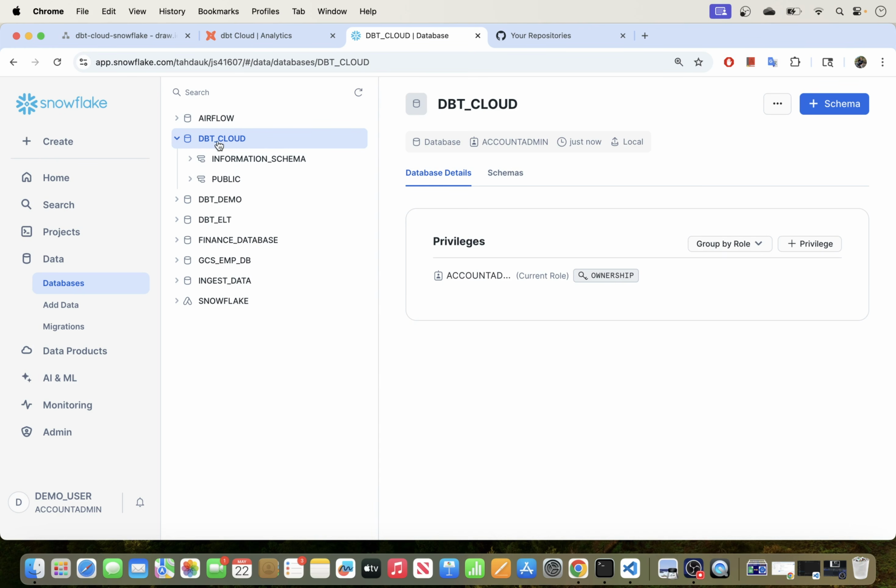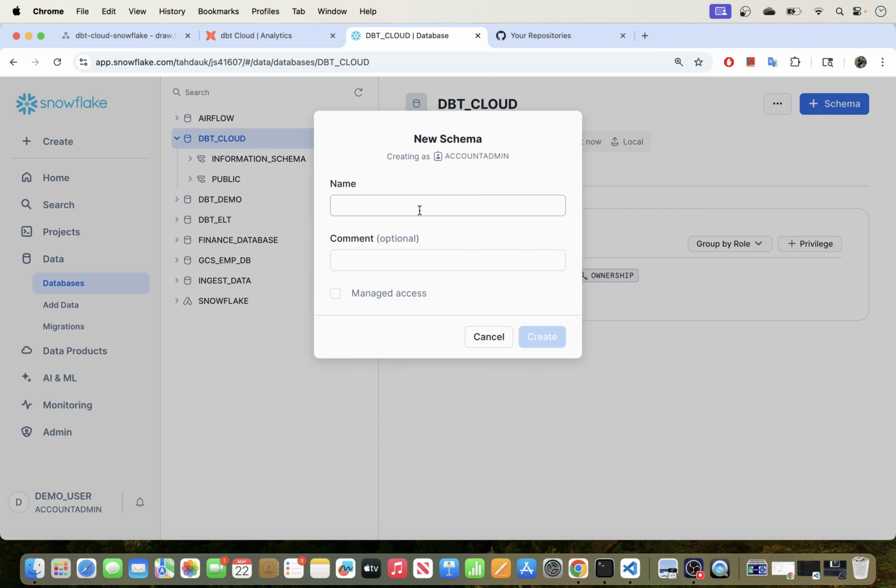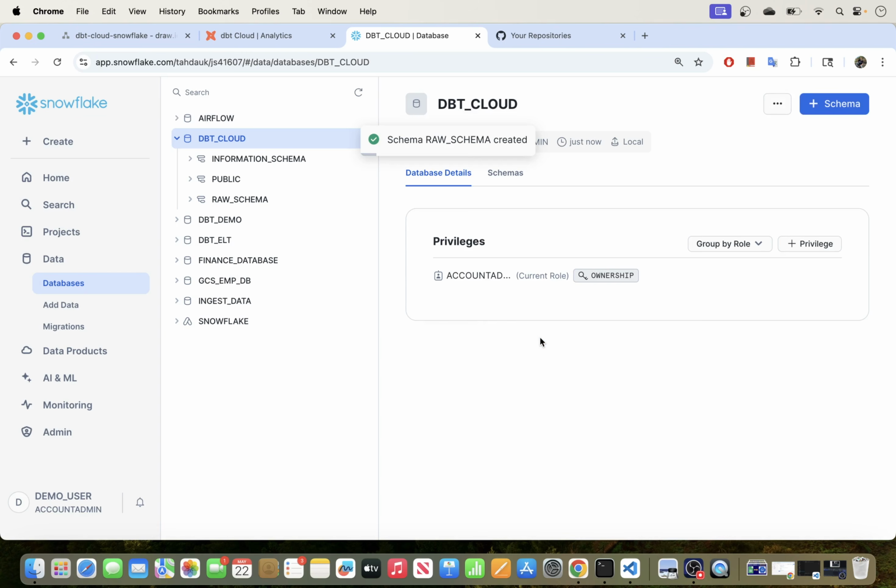The default database comes with a public schema and an information schema. I am going to create another schema inside this database, and we will call it raw schema. This is the schema that will be holding our raw data. Our schema has now been created, and the last thing we want to do here is create a table and then load some data to that table.